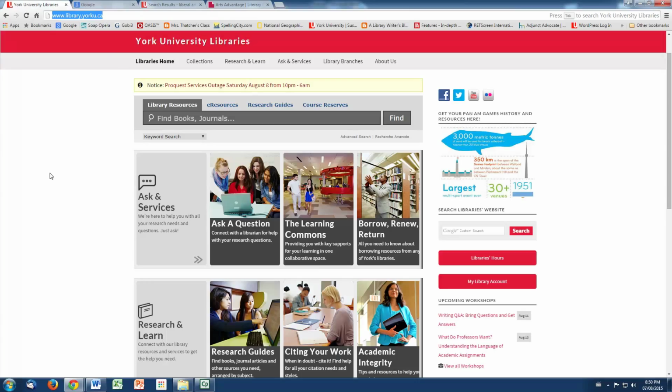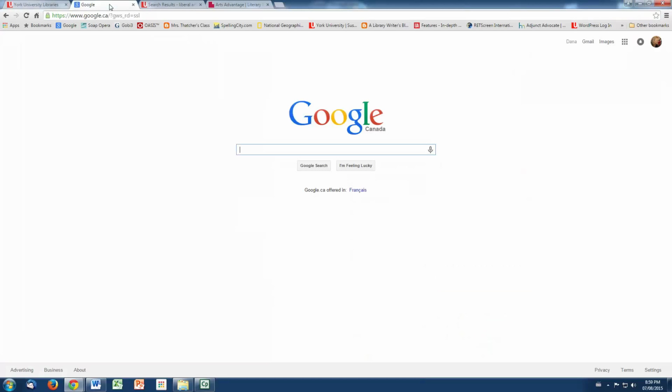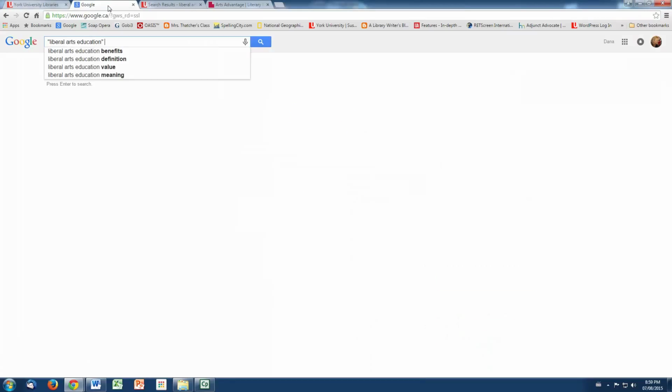library.yorku.ca. You will use this library catalog to find academic sources, books, articles, as well as movies and maps. But let's go back to Google for now and start our research here. The first thing I want you to know is that if you put quotation marks around a phrase in the Google search box, the results will have those exact words in the order that you place them within the quotes.